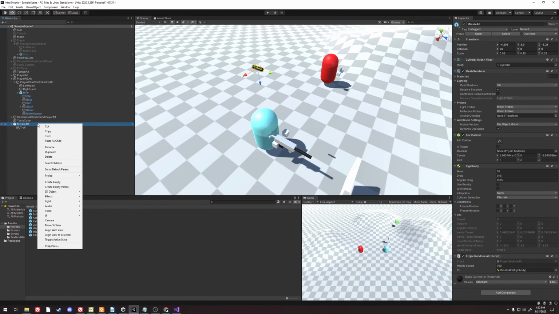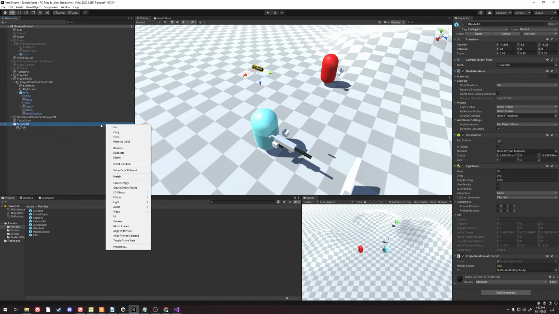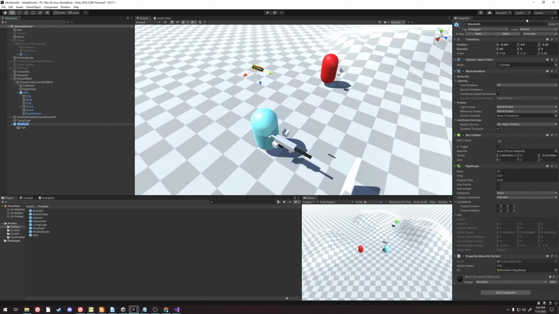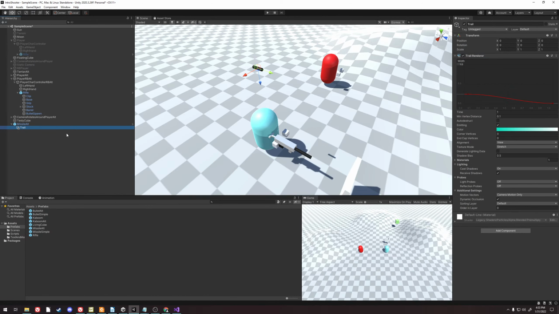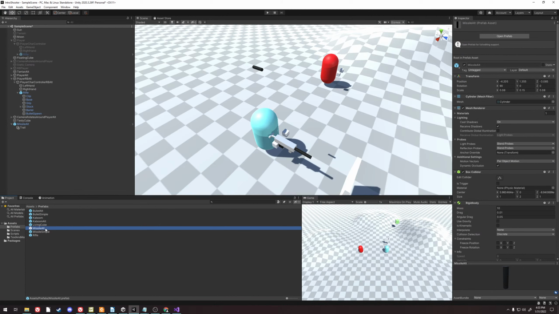So I don't remember where that apply to prefab button moved. Where did it go? I know they set it somewhere over here. It's now just like a hotkey. I'll get back to you on that. Anyway, let's just copy this guy in and add him to our prefab over here.